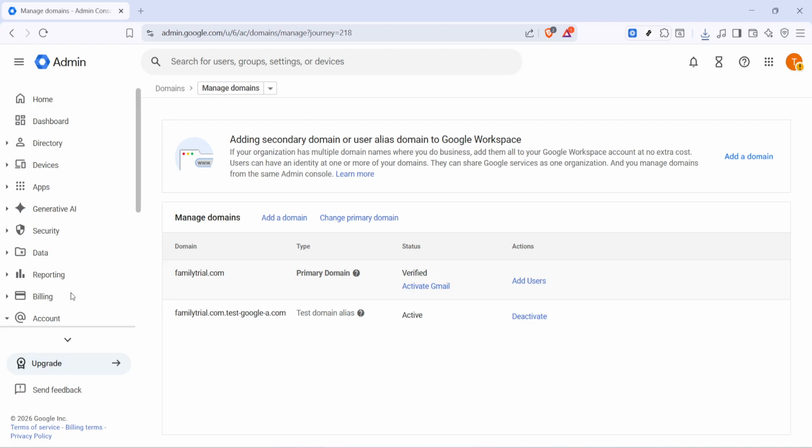Take a quick moment to confirm the domain you plan to make primary is listed and verified. If it isn't visible here, you'll need to address that before proceeding. Otherwise, the option to switch won't be available. When you're ready, select Change Primary Domain.